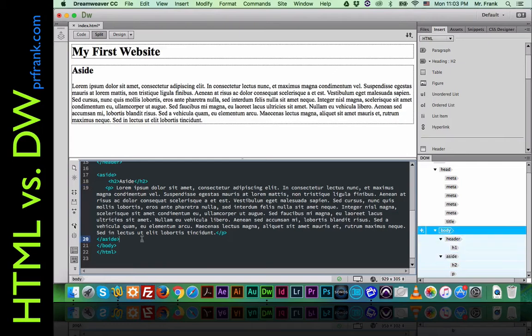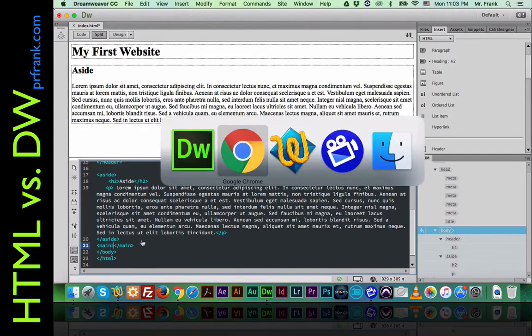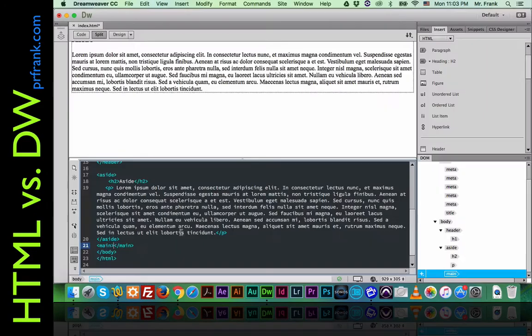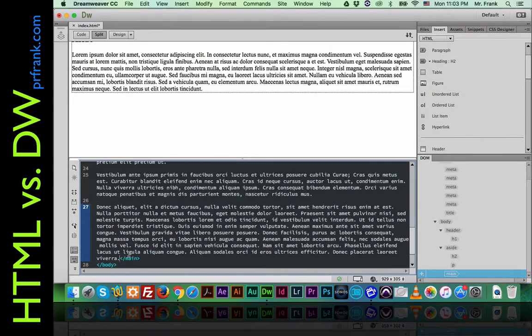So the next one after aside is our main. Another thing in Dreamweaver that you can do to make it easy is just type the name of an element and press tab, and it automatically gives you those two tags, the opening and the closing. Let's go back over and get all the content for main, the word main and the 3 paragraphs. We can paste it right inside of there.